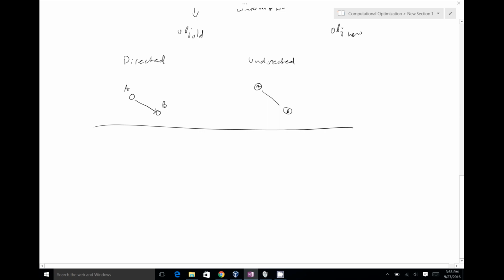And the next one is a graph or a multigraph. In a multigraph, you can have two of the same edge present. So this is an edge from A to B, and this is a different edge that's also from A to B. Multigraphs can be directed or undirected. So here's an undirected multigraph. And in graphs, you can't repeat edges.